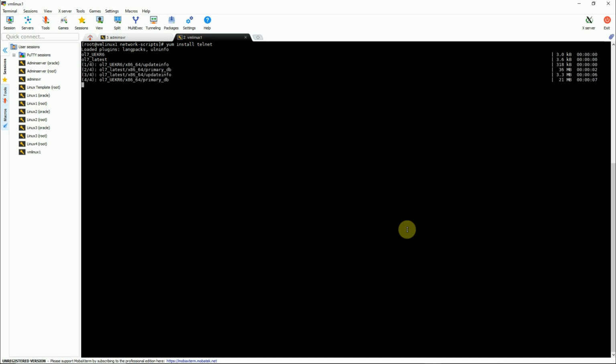It will take only a few seconds to install telnet. Make sure that your virtual machine is connected to the internet. As in my machine, telnet is already installed, so it has not installed it again. Now we will use the telnet command to reach out to the admin server's DNS service.